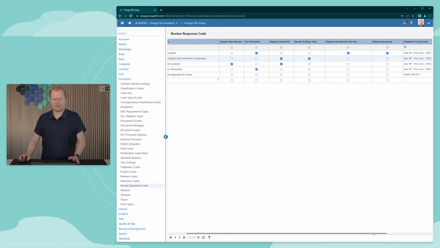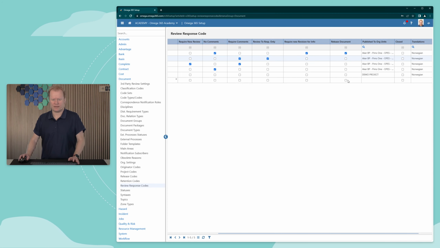Also, these review response codes can say something about if the document should automatically be released, like in this case, when it's accepted, the release date will automatically be set on the document. So if it's accepted in this case, it's automatically set as released the way this one is configured.